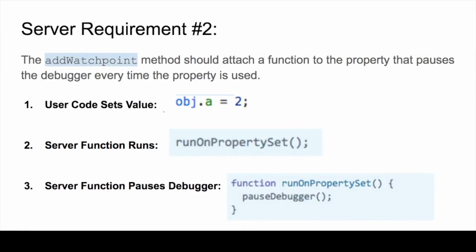Going back to the second server requirement, remember that the goal was to set up a function called runOnPropertySet that would run anytime A is assigned a value. And the same would go for a get watchpoint. So anytime A is read, a function that I would call runOnPropertyGet should run. And we can use the Object.defineProperty method that I just demonstrated to create that behavior.